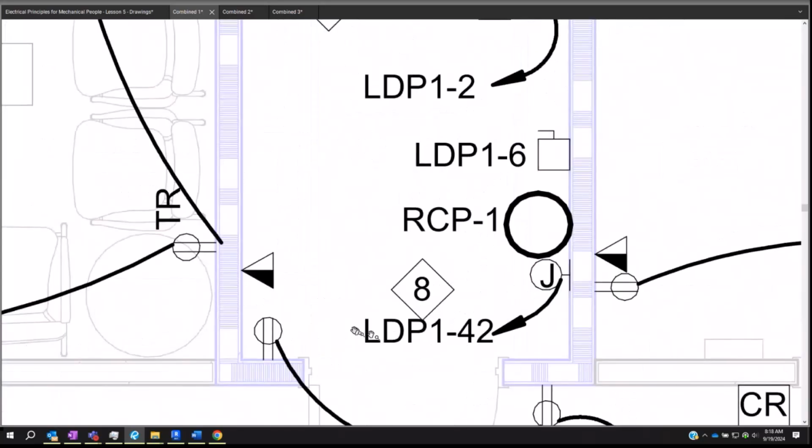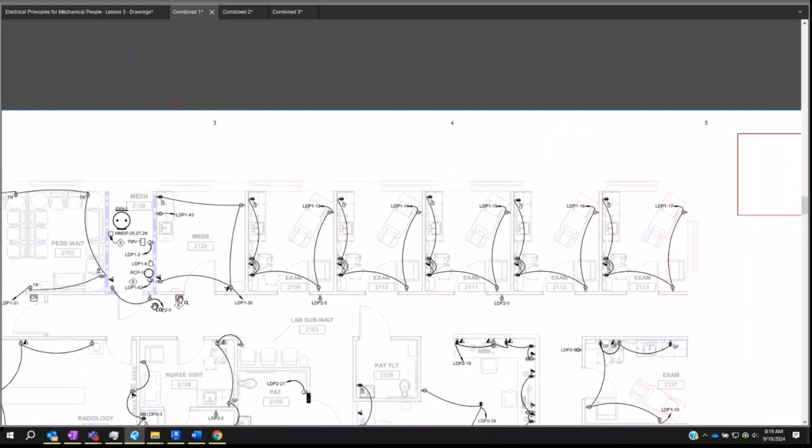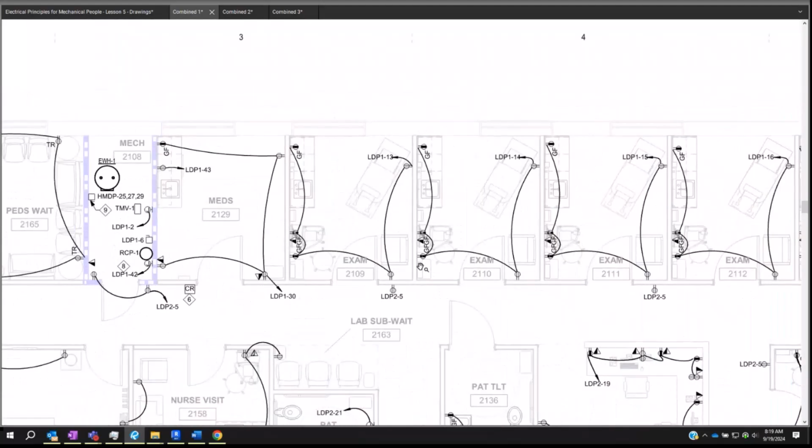One of the things I've seen is, assume this keynote just moves right here in front of this arrow, or even right in front of the J box if it's just getting too much. I've got them covered up, but you just have keynotes over your circuit, whatever that is, RCP1 to LDP 1-42. Just keynote where everything's going.